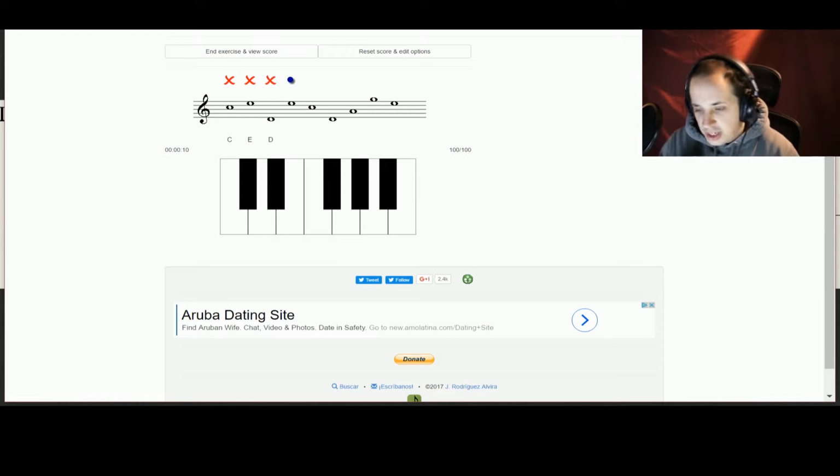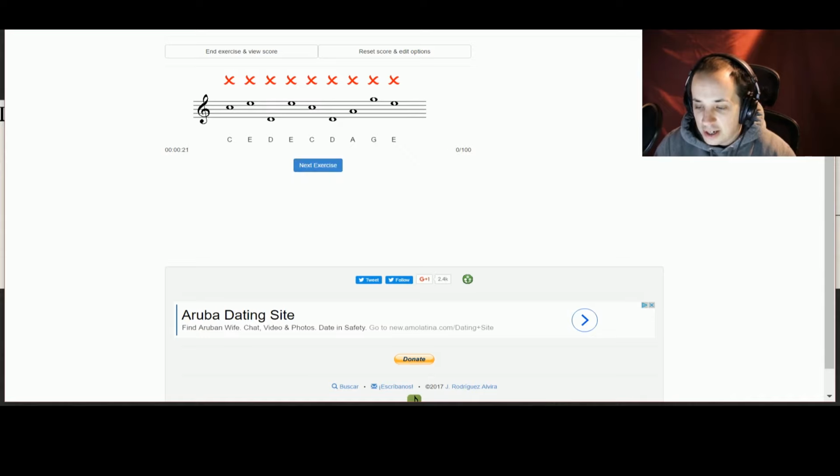But it is actually reading through these notes, and you have to play them on this little piano in time. Which I'm not getting any right because I don't understand how it works. Looks like I got them all wrong. So hopefully you did better than me. I'm just goofing around a little bit here.